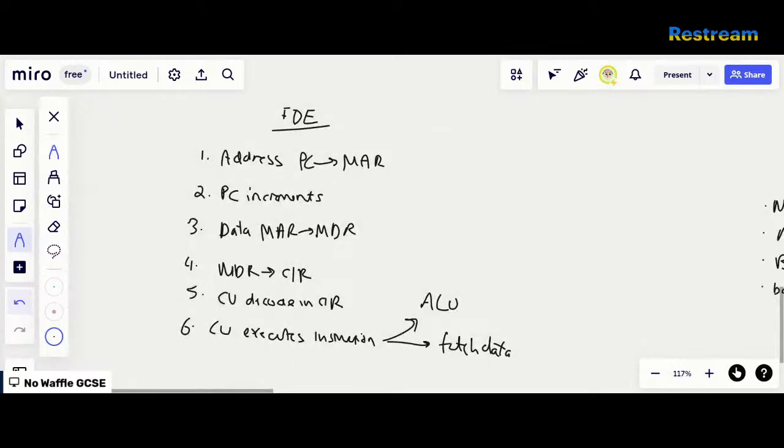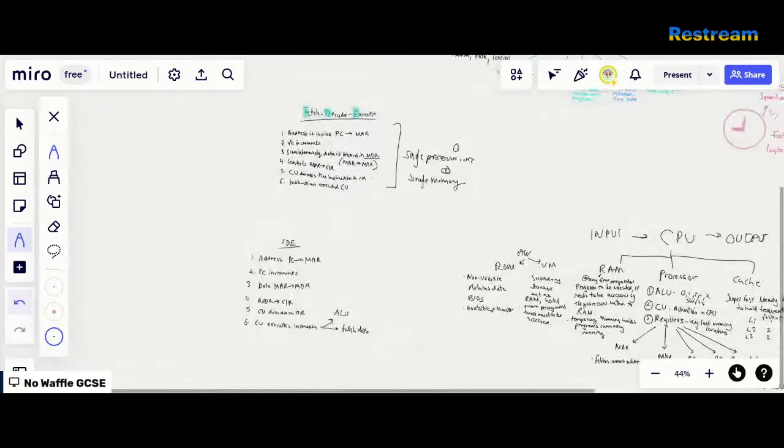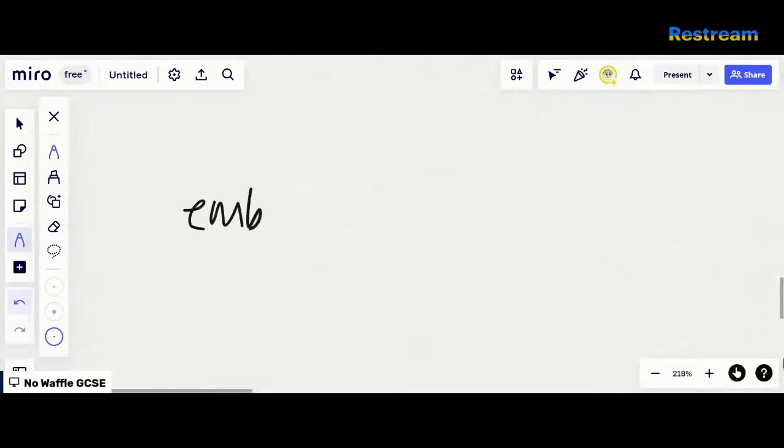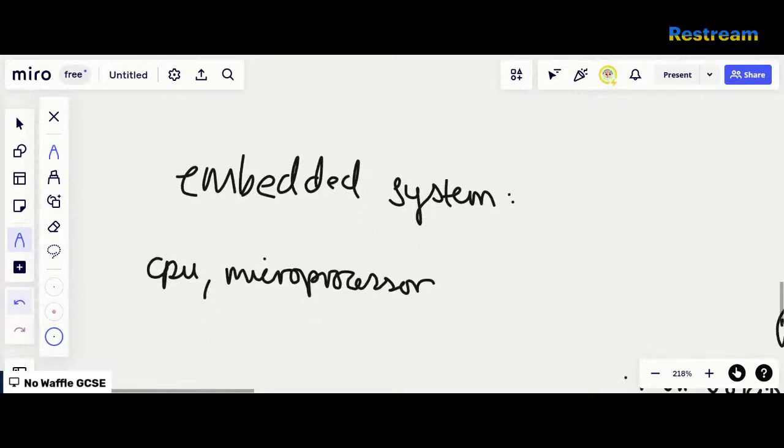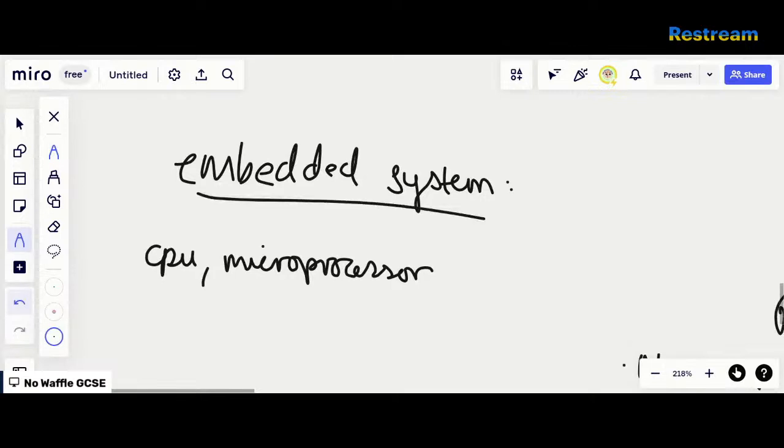Now, just a bit more about embedded systems now. An embedded system is a device that uses a CPU or what we call a microprocessor to control its function. An embedded system is anything that uses a CPU or a microprocessor in order to control its function.